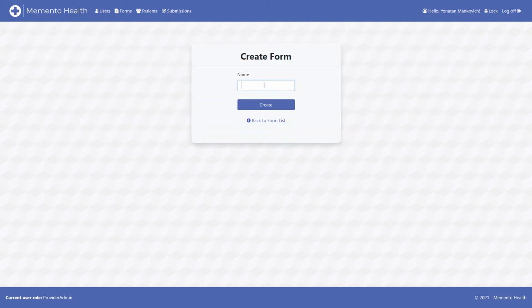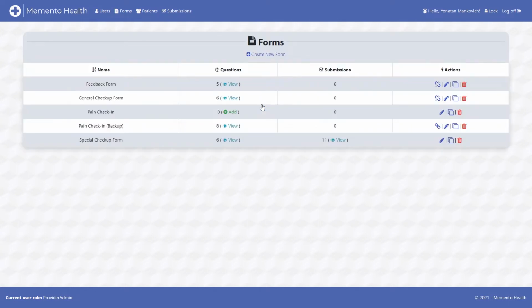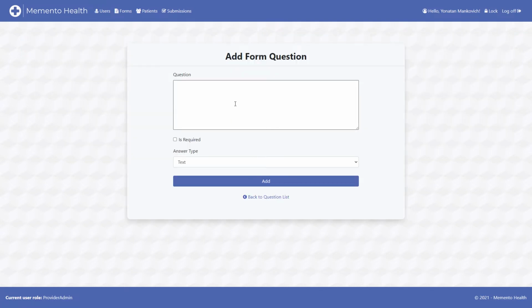We're going to choose the form name. We'll make it pain check-in, and hit create. We want to add some questions to this form, so the admin will hit add under questions next to the newly created form. And the first question we want to ask the patient is, tap on the body pain area.